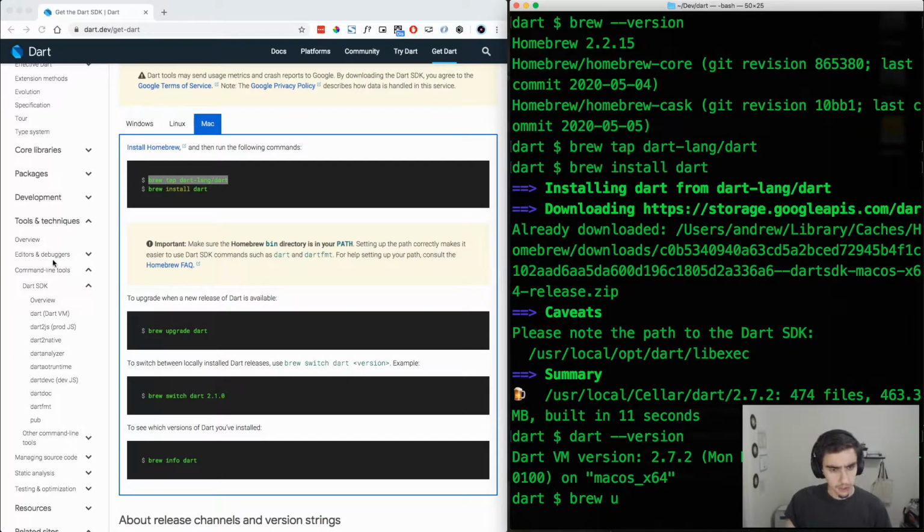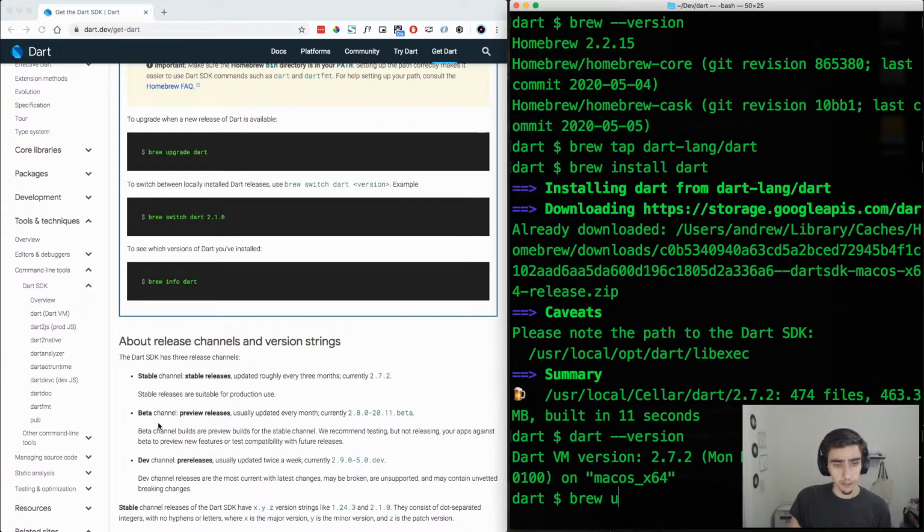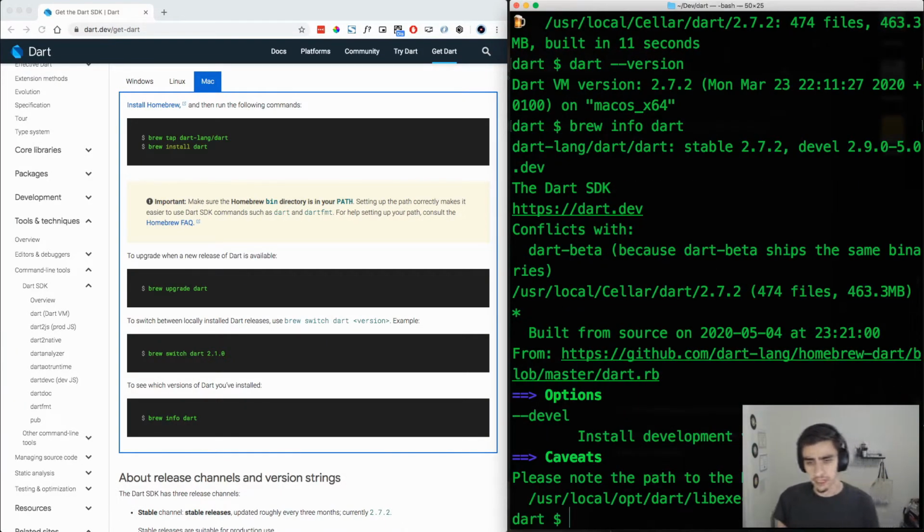So I'm actually going to go ahead and check. I think it's the stable version. Okay, so we're running on the stable version 2.7.2. By default, it will install the stable version. If you want to run on the beta channel, you can upgrade to 2.8.0-2, etc. And there's also the dev channel, which is like the bleeding edge, probably where you might encounter bugs and stuff like that. But yeah, you can also run brew info dart, which will give you some information about the package, where it's installed, all that good stuff.